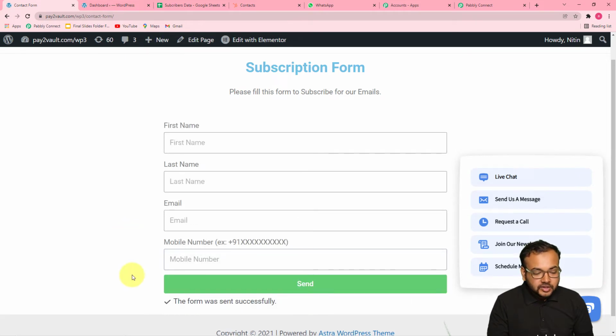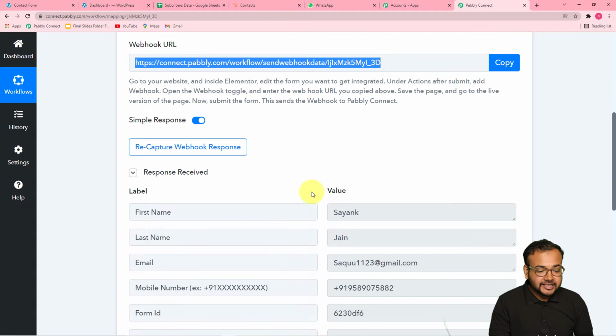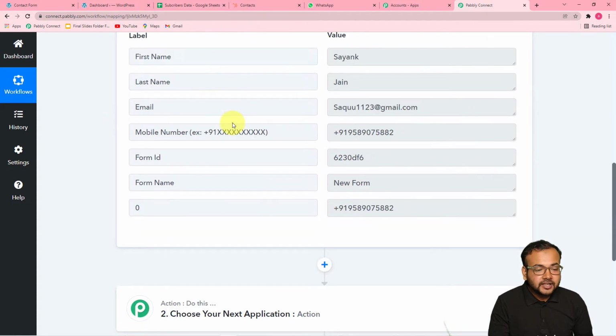Okay. So you can see here now it is showing the form was sent successfully. Now let's check in Pabbly Connect if we got the data. So here you can see in Pabbly Connect the data is here. The data got captured here in this response received section. You can see the name of the person, the last name, the email, the phone number, and all other things.